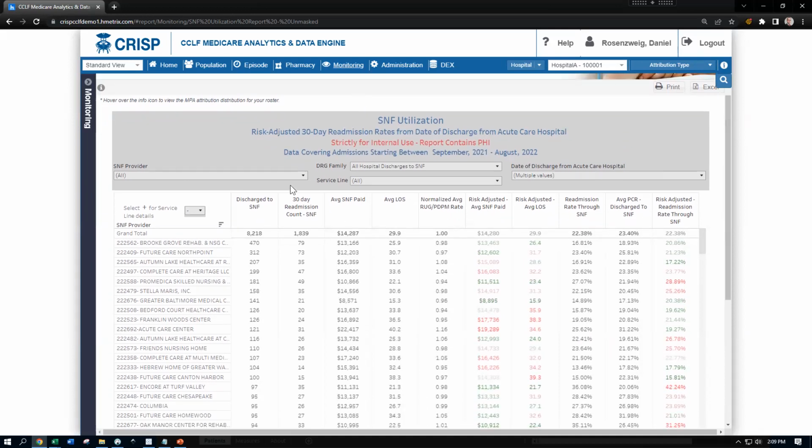So what we have here is that now we are looking at all beneficiaries to which we have access that have had any SNF utilization. A big difference between what we're looking at in this report in our demonstration site and what you have available in production is that in addition to this SNF provider dropdown, you also have a discharging hospital filter.